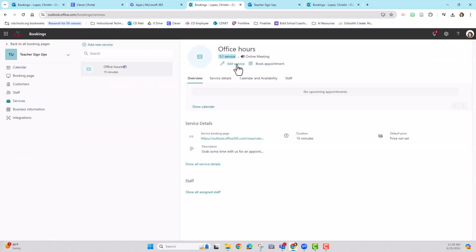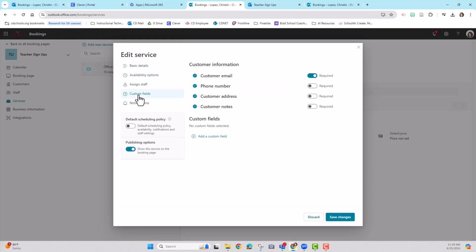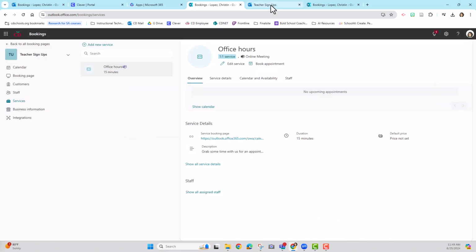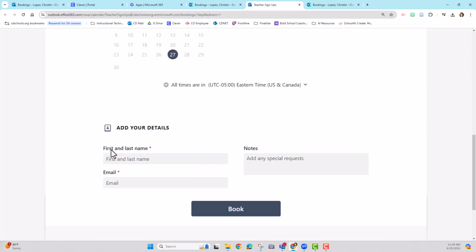In this, if I want to edit this service, this would be something with custom fields. I could turn it off. I would require the email, but I could say I don't need your phone number. I don't need the address, and save that. And then that would take it so that when you're on this, I'm going to reload this page. Now all that they need is first name, last name, and email, and then any notes they need to send to you. So it would just lessen those details that they need to put in.